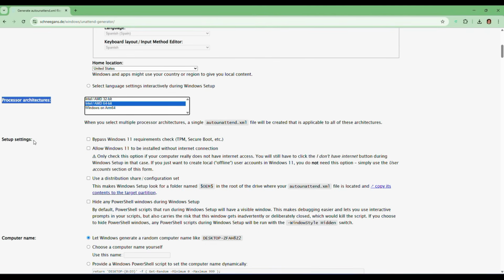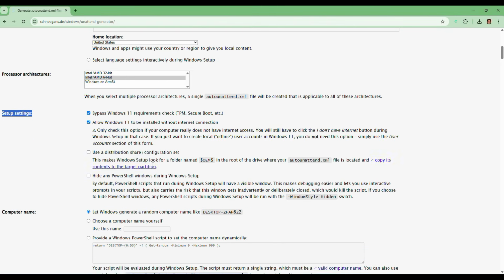Now look for the option Setup Settings. So tick the boxes that say bypass Windows 11 requirement check, like bypass TPM check, bypass Secure Boot check, etc. Also check Windows 11 to be installed without an internet connection. This option is very important. It lets us skip the Microsoft account requirement and go straight into a local account.